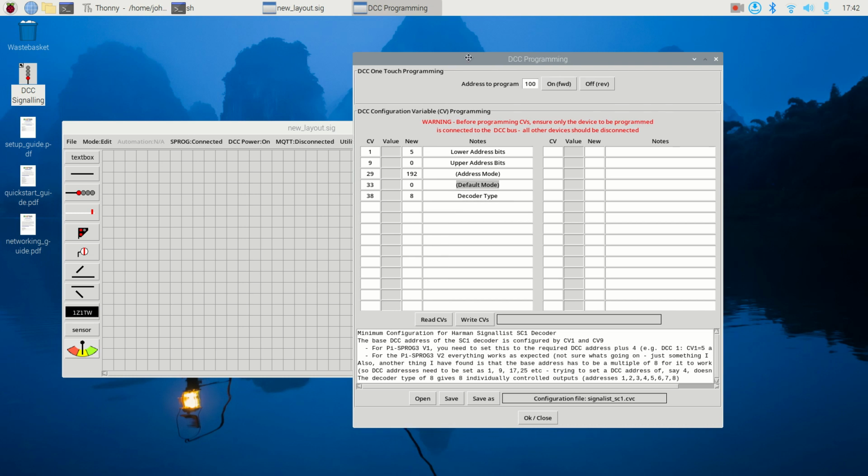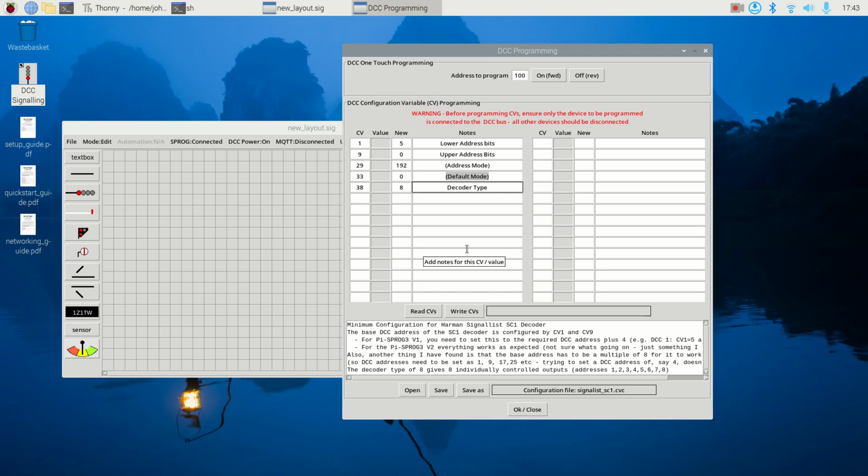So if we connect the SC1 up to our DCC supply, now the important thing to note, if you're using CV programming, you must disconnect everything else. So make sure that the accessory bus is disconnected from the layout and is only connected to the decoder that you want to program. But once we've done that, we should be able to read the CVs. So if I just click read CVs, it normally takes quite a time to do its thing, but then you'll see the read values from the decoder just appearing here.